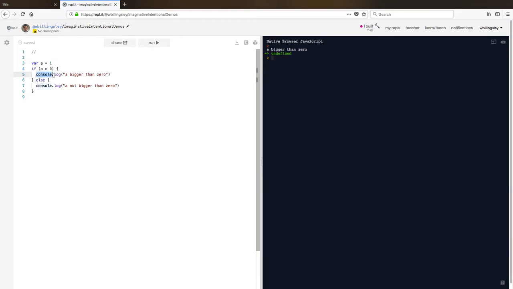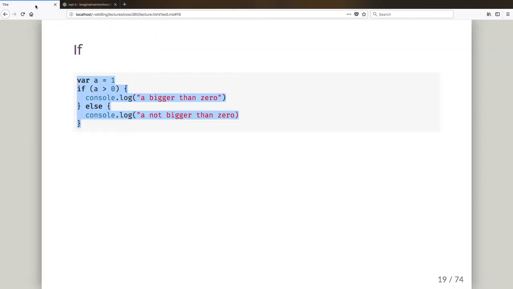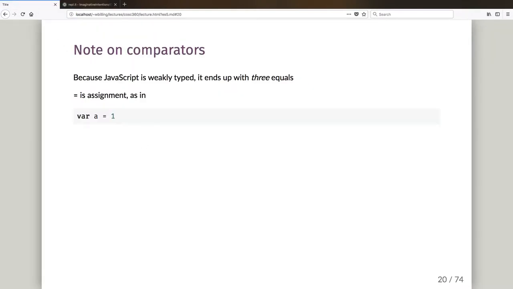And we've got this dot notation for calling methods that will be familiar to JavaScript programmers. So I've got the object console and I've called the log method on it, and I've passed a parameter that is a string. And so that is what it's done. Okay. Ifs, relatively straightforward. Now, there is, however, a little bit of a note on comparators.